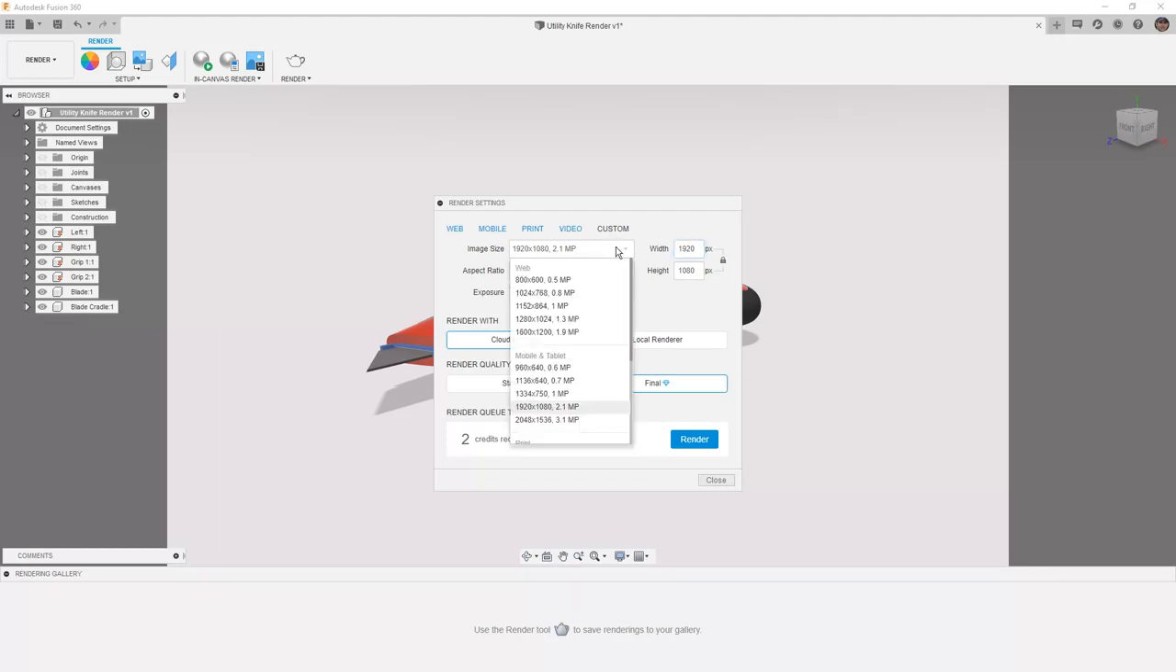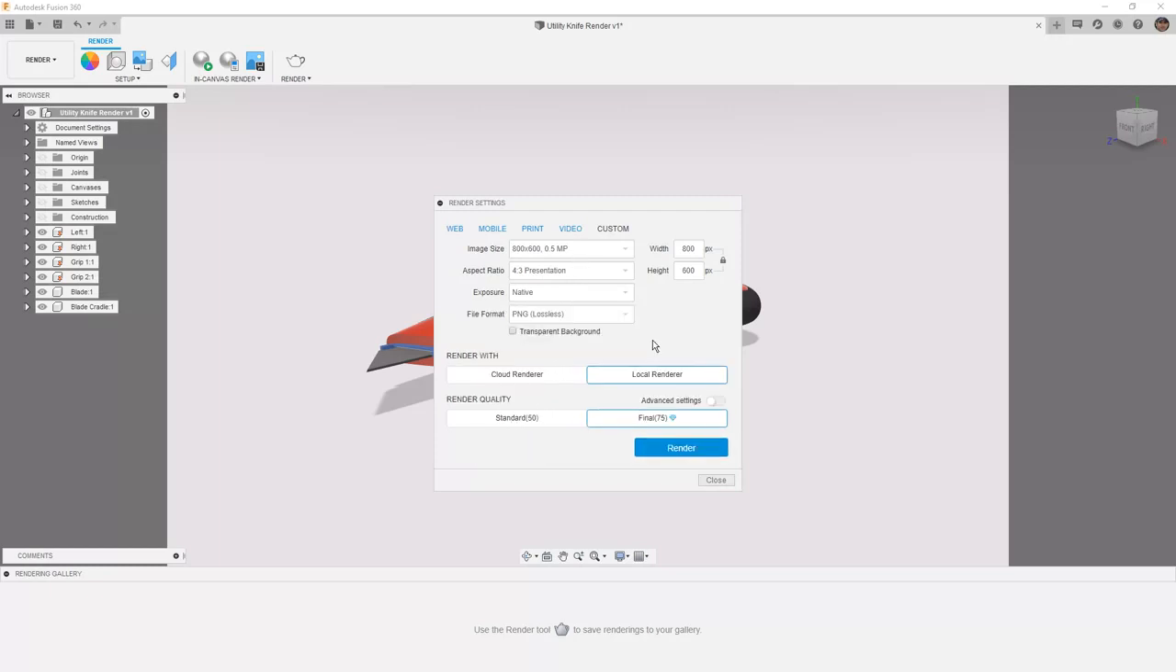So if you want to create a render and you want to save cloud credits, you can use a smaller size, which will use less cloud credits, or you can select the local render option, which will be done on your local machine. Keep in mind that you do have to set the standard or final quality, and there's also an advanced setting, which allows you to set it all the way up to excellent.